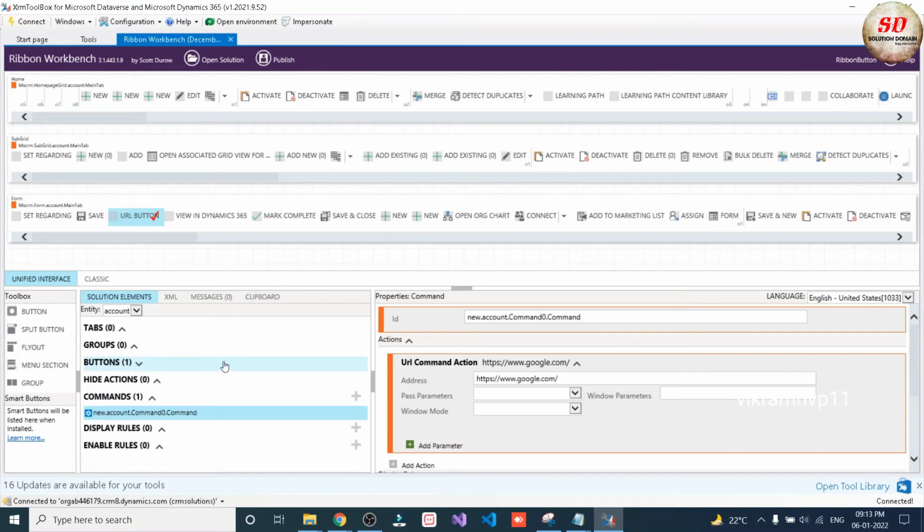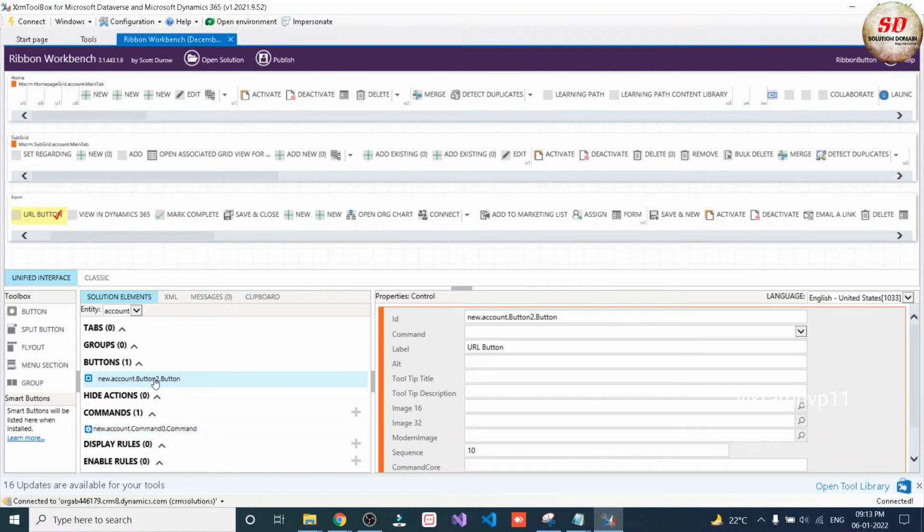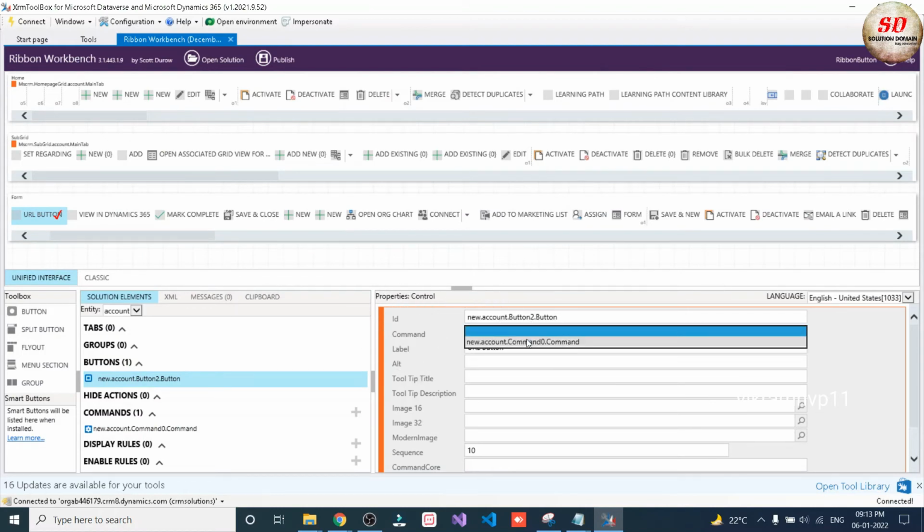In my case, it is URL button. Every button should have a command. For that, in command field of button properties, we are going to map the command which we created. Meaning that we are going to map the URL command in the button properties.